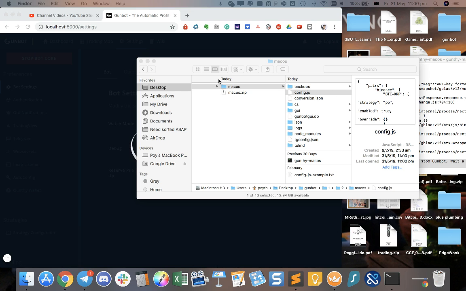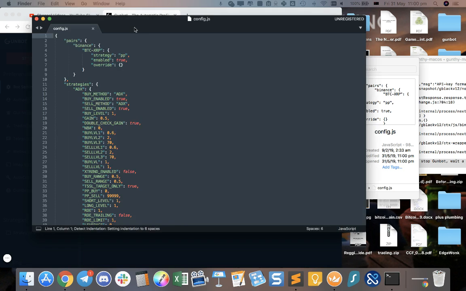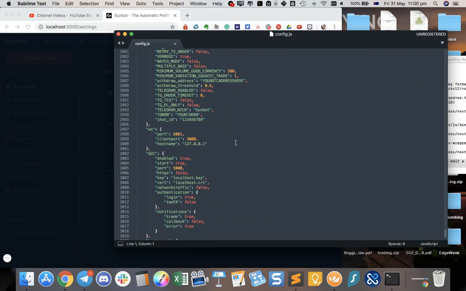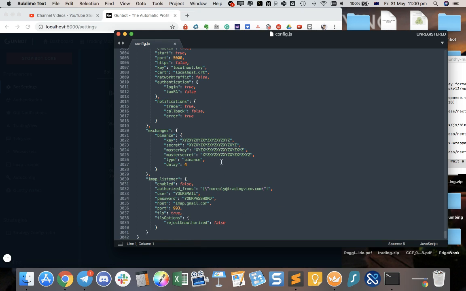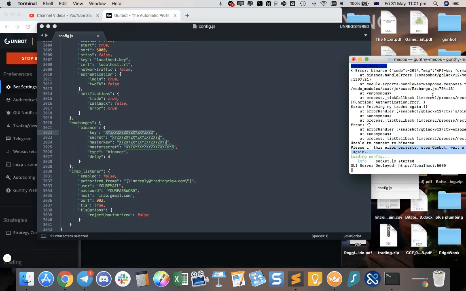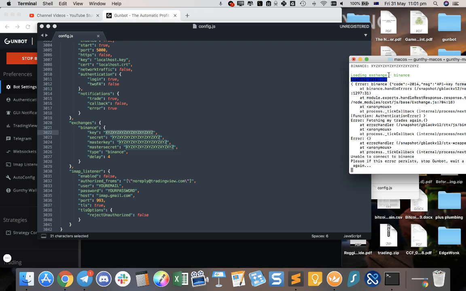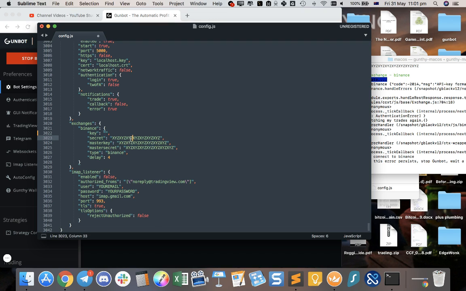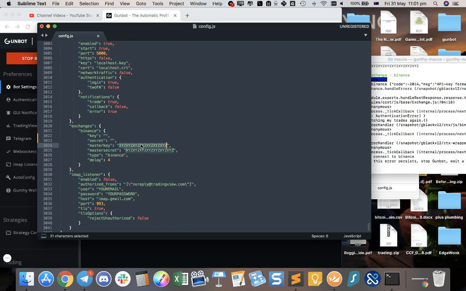Once it's opened, I've just got dual screen, scroll all the way down to the bottom. We are going to be looking at this section here. Just so you know, the bot is still working in the background, but obviously giving us the error, because this API key and this secret key are definitely not going to exist on the Binance server itself.